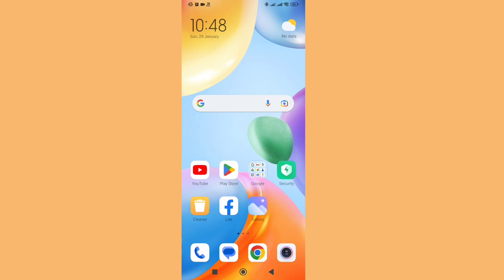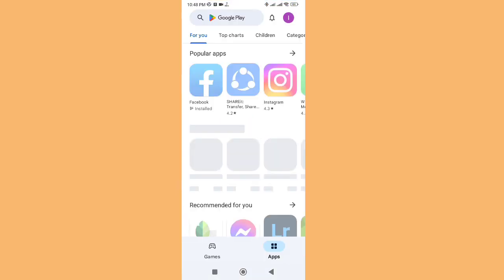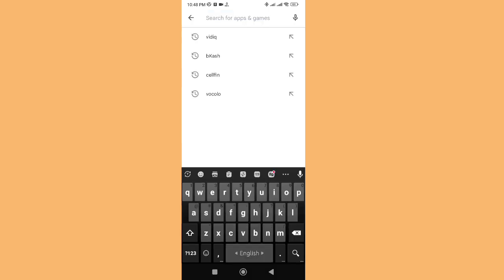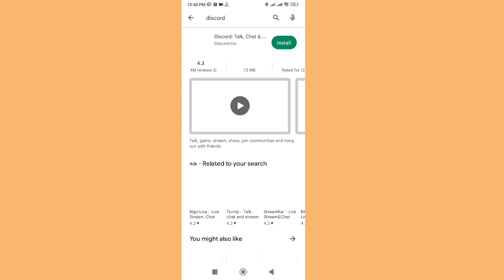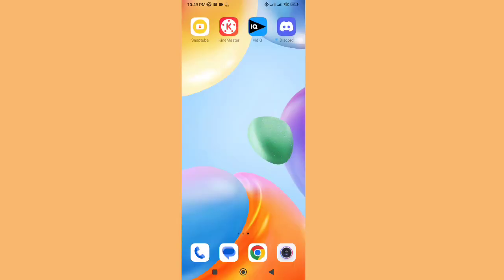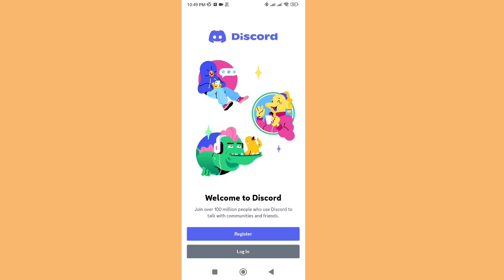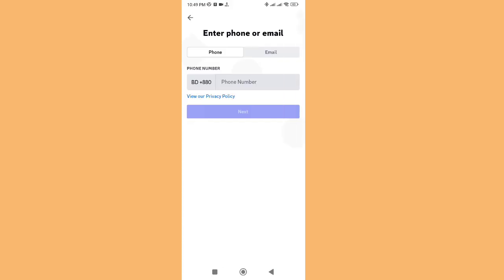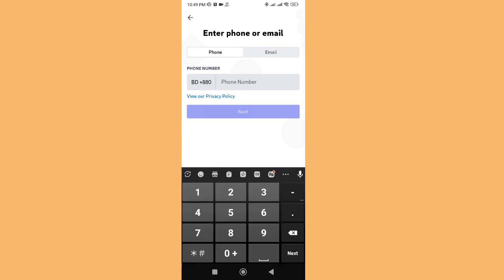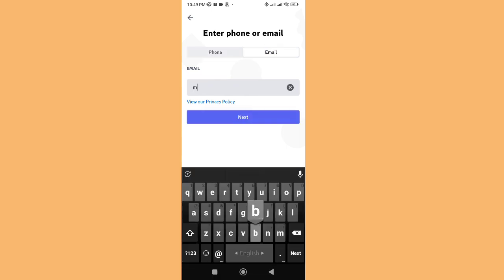First of all, you need to install the Discord application. So open up your App Store or Play Store and install Discord. After installation is completed, you need to open Discord. Then click on register. You can use a phone number or email. I am going to use my email to register on Discord.